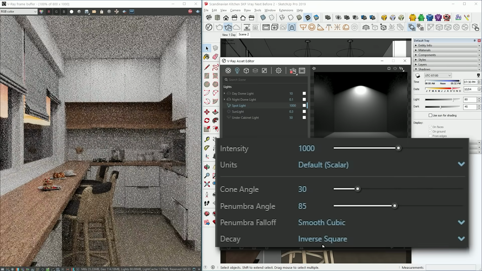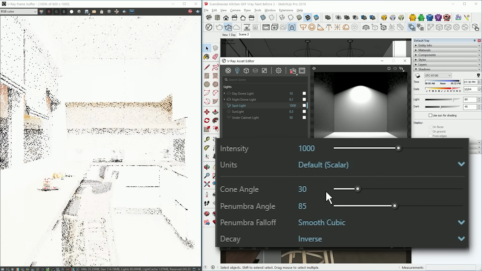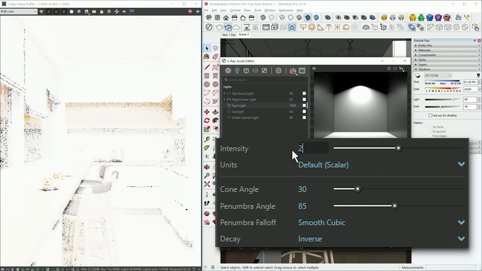And for the decay, I'll usually switch it to inverse. Even though this is not real world values, I like it a lot more in this case. Now I can readjust the intensity to make it look better.